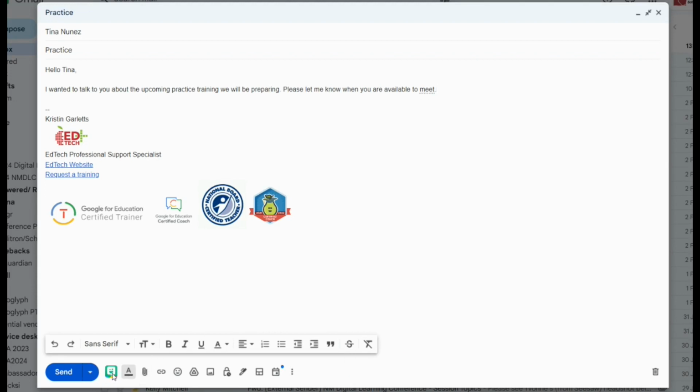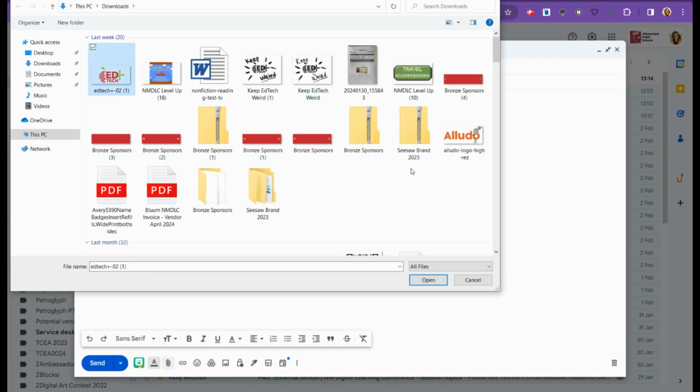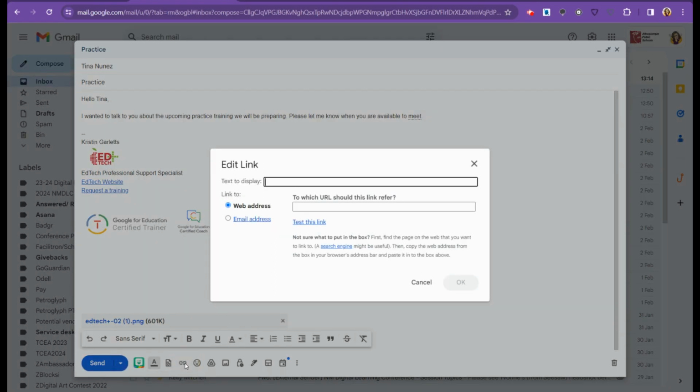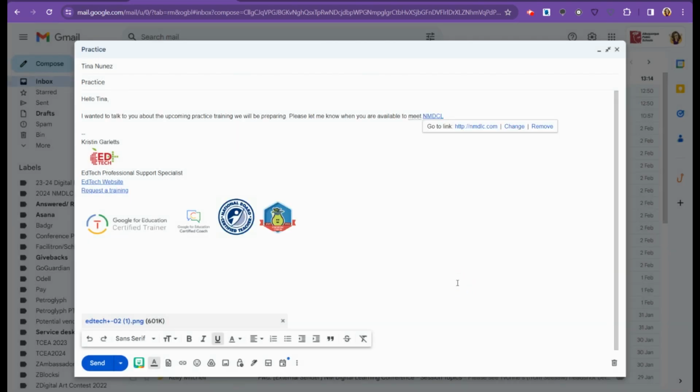Down at the bottom here, you have a few things you can add. I have the Bitmoji keyboard turned on, so I have Bitmojis. You can attach a file with the paperclip button, and then attach whatever file you are going to add. You can add a link to a website. All you have to do is click on the Insert Link hyperlink button, and then decide what text you want to display, and then copy and paste in the URL. Then click OK. And it's going to add that as a hyperlink into your email.